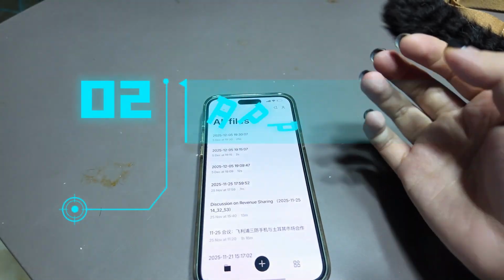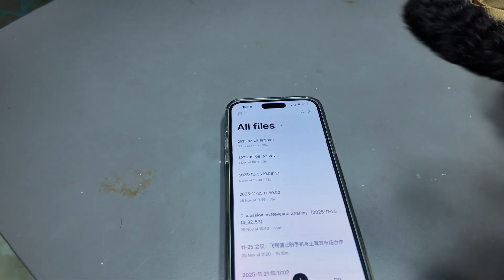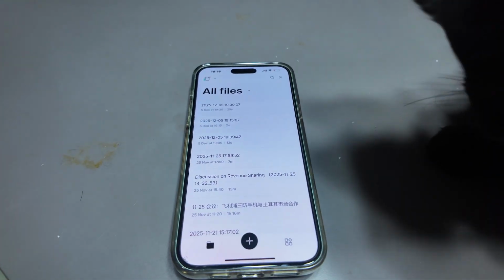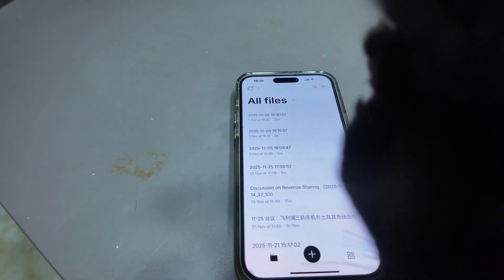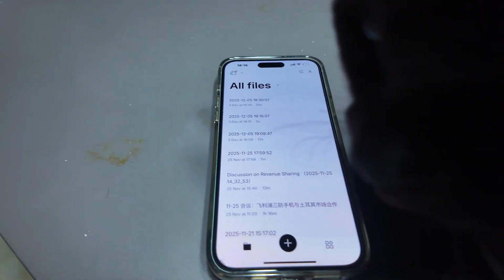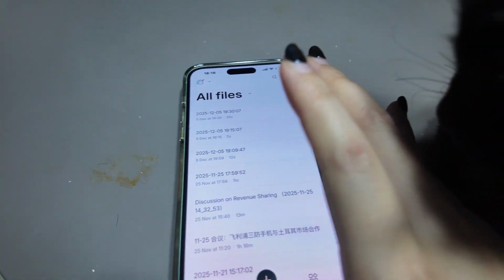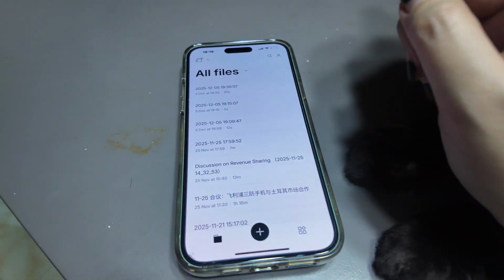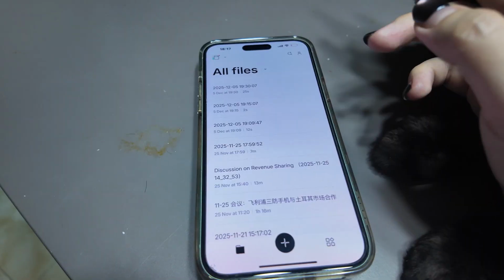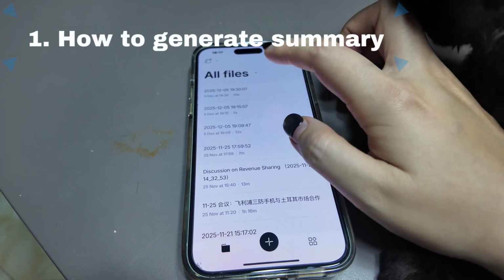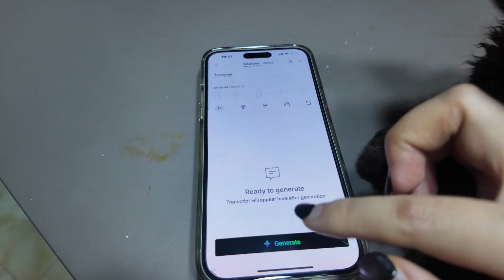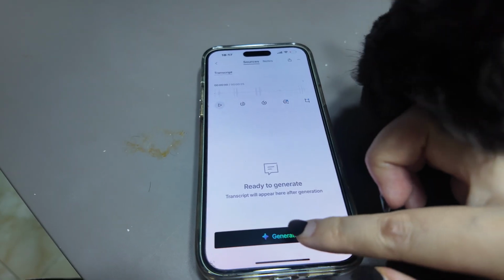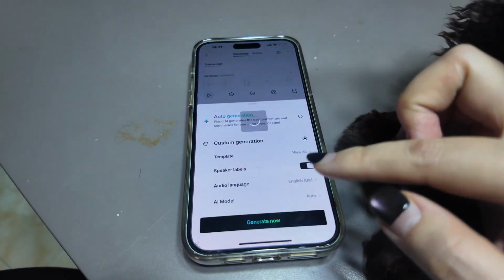Now we enter the application to see how to use it. When you enter the app, if you have some recording, it will download automatically. And this is all the recordings I record these days. You can enter one recording and you use the generate button.